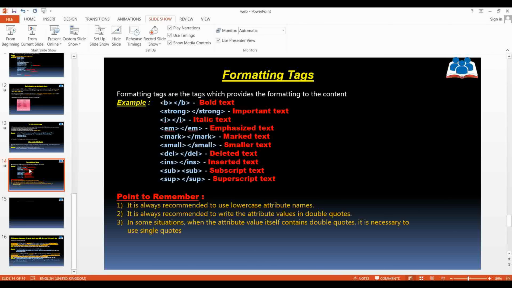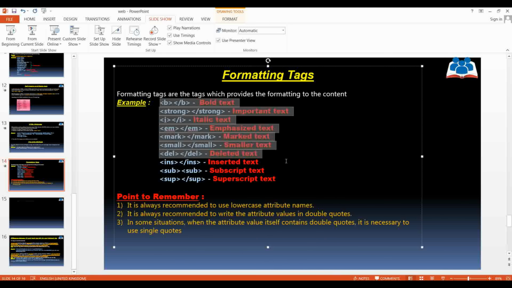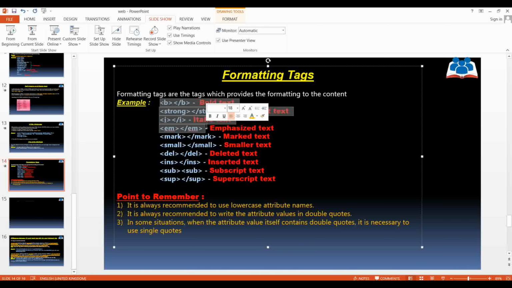I hope it is clear what is attribute. It's simply a name value pair, and the emphasis tag provides the formatting to the content. I hope this is clear. Now in the next video we will learn about the semantic and the non-semantic tag, and in the following video we will go through the difference between all four of them. What's the difference between the bold and strong? What's the difference between the italic and the em? I hope this is clear, guys.